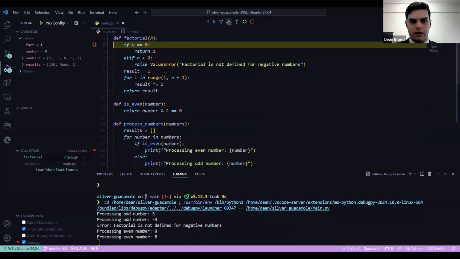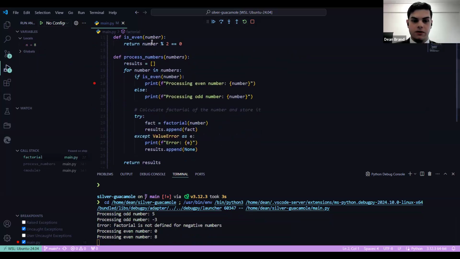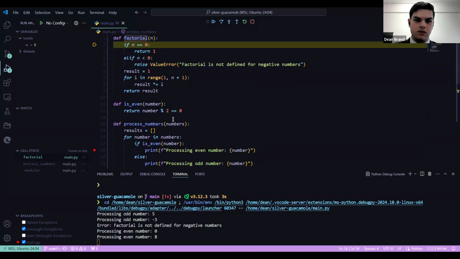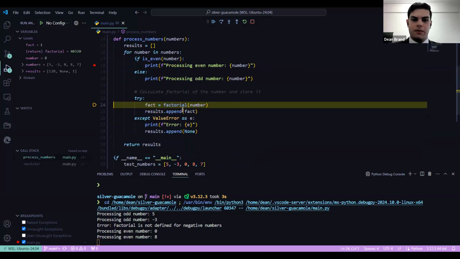If I step into that again, it'll take me to this factorial function, because you saw here, this line, if I'm stuck here and it's calling this factorial function, if I step into that, it'll take me to where it goes to call that function. And it'll be this defined factorial function. If I step out of it, it'll take me back there. I can then restart the entire process.